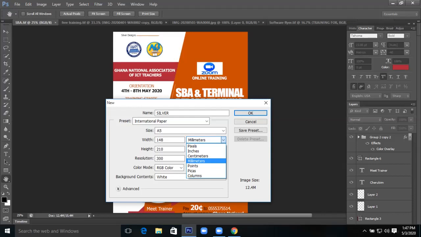So when the feet is 5 feet, you multiply the 5 by 12 inches, and you get the number for the size you want to use. That's how it goes by.